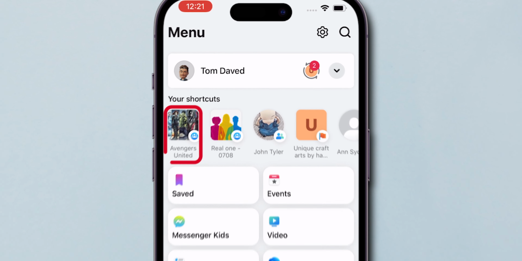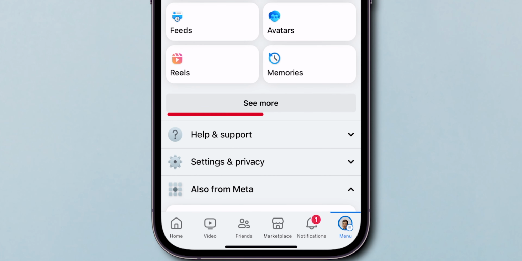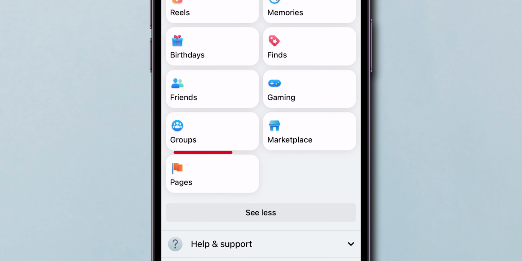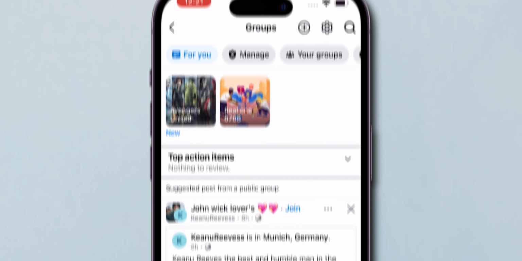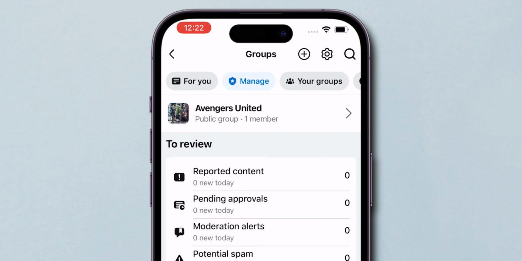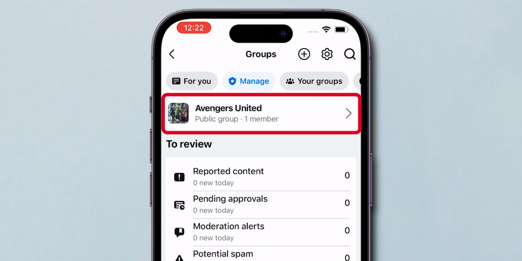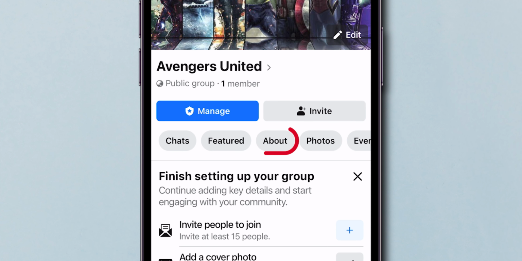Look for the group's shortcut. If you don't see it, tap See More to find it. Once you find the group option, click on it, then go to the Manage tab. Here, you can see my Facebook group. Tap on it. Then right below, you will see About.